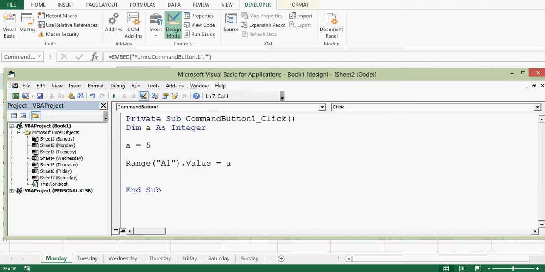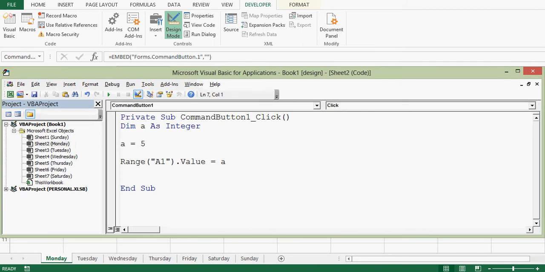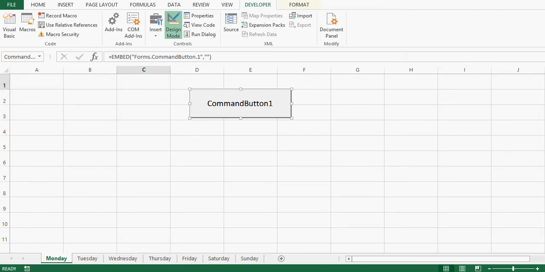So let me minimize this VBA editor window, and then I'll click on design mode so that I am out of design mode. And now I'll click on this command button. We can see 5 is written in A1 cell.